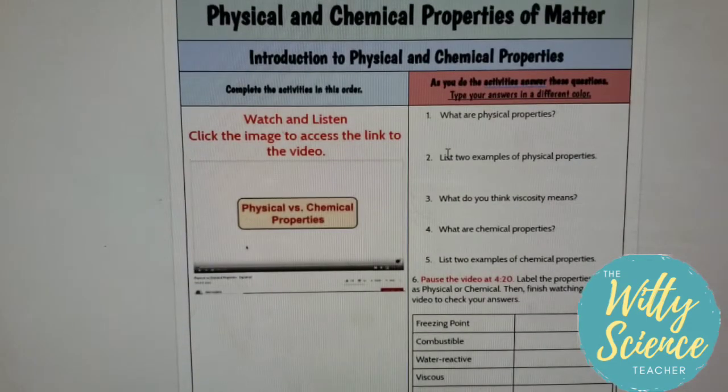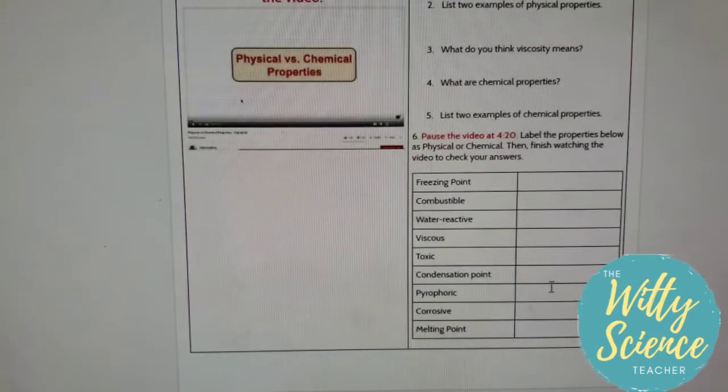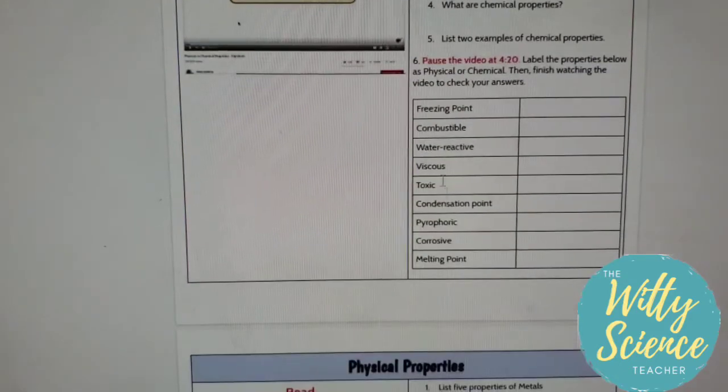This is the Physical and Chemical Properties of Matter Hyperdoc. So this is an introduction to the physical and chemical properties. They'll start off with a YouTube video that will kind of just introduce them and teach them the basics of what they need to know about physical and chemical properties. You can see that right here, there's a list of things that will be covered. And so they're going to label each of these as physical and chemical. It asks them to pause the video and then check to see if they got them right.